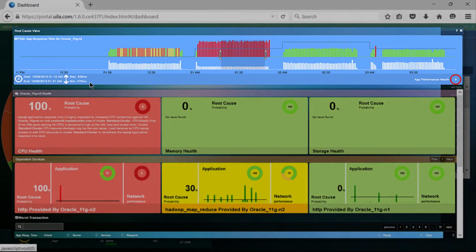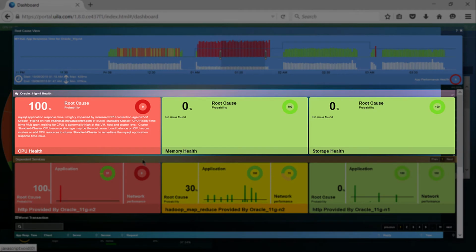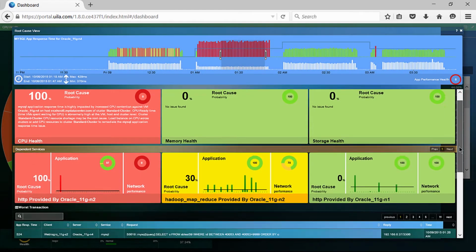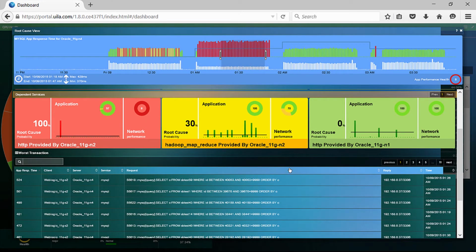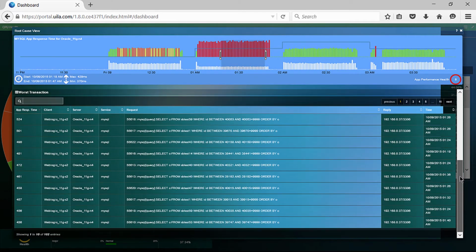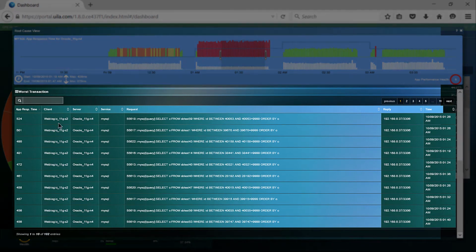The next thing you'll see just below are three boxes showing CPU, memory, and storage, and the probability each one is for being the root cause of slow application response times, measured in percentage. Often below these three boxes, you will also see any dependent services and servers they run on, along with the health of that server and the health of the network between the server we selected and the dependent server. Toward the bottom, you will see the worst transactions showing the response times, the client making the request, and the server from which we expect a reply.